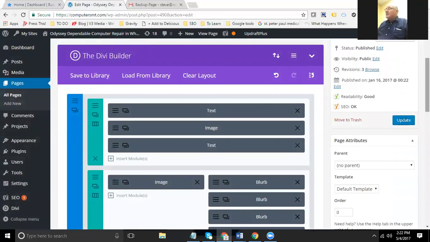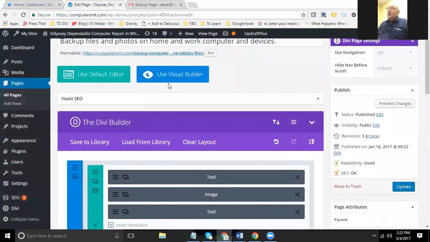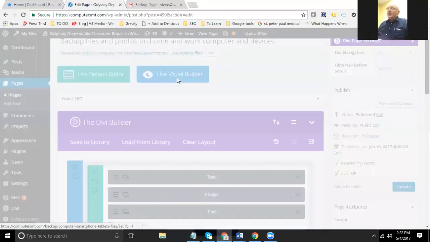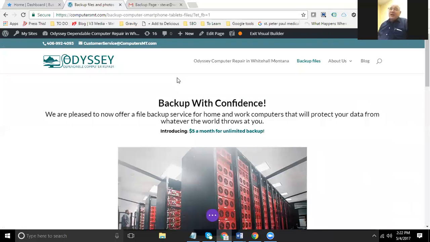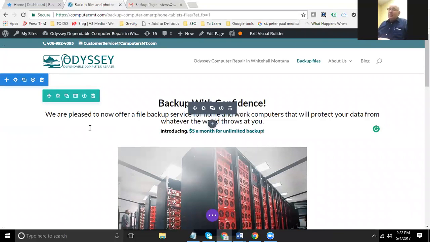I'm going to go back to the top, and I'm going to say, use the visual builder. When I click on use the visual builder, the page itself will open up in front of me. But at the top, I have my dashboard. See this black line? In that black line is my dashboard. Everything else now is literally point, click, and change right from the front end.